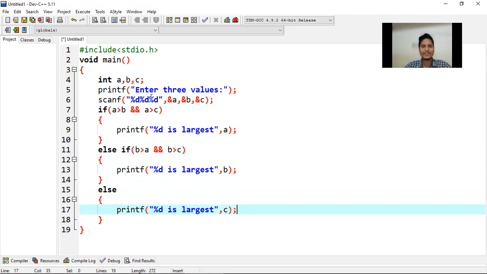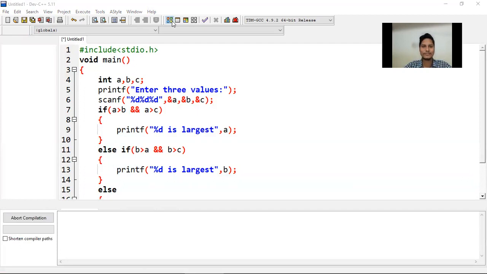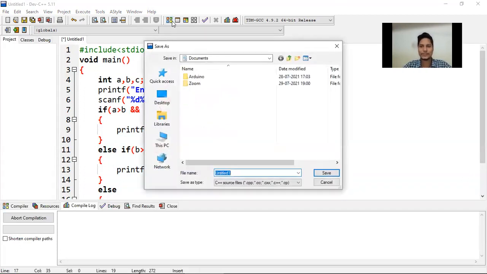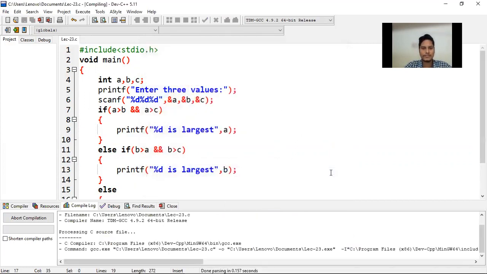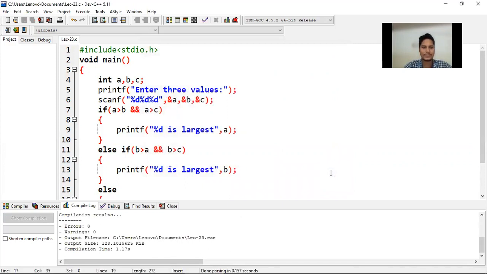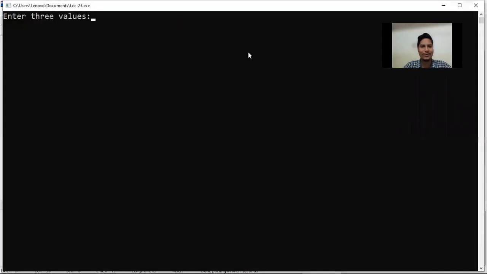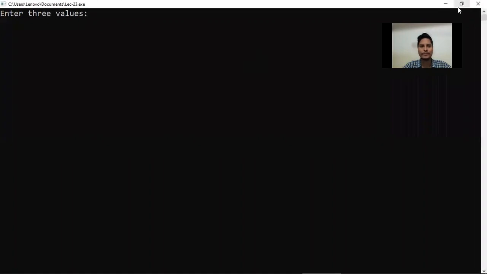Now let's see. First compile the program. When I compile it, it will ask me to save the program. So I'm saving in the name of LEC23 with the C source file .c extension. So now my program is saved and the compilation results came. You can see errors and warnings are 0. That means my program is correct. So now let's execute it and see how the values are showing.